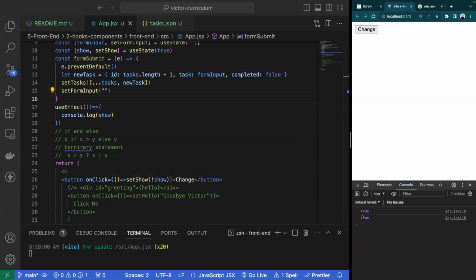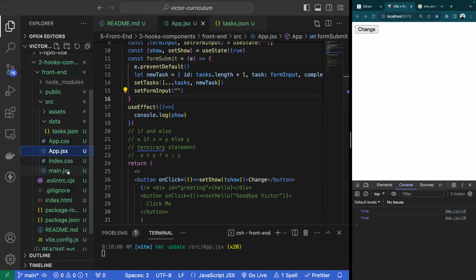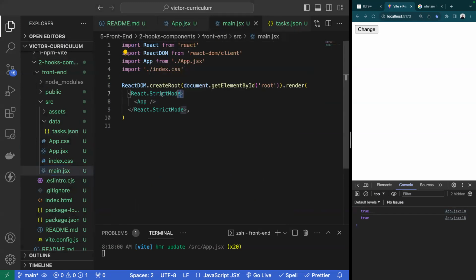I'm going to re-render it. We see how it's triggering twice. Well, this is happening because it's being triggered upon mounting and dismounting, but we don't want that behavior to continue. So what we're going to do is go into main.jsx, and this strict mode here, we're just going to get rid of it. And now when I go to refresh, I only get one true.